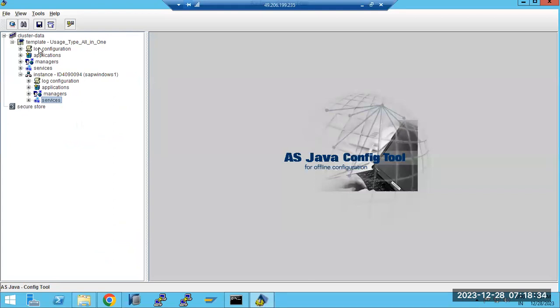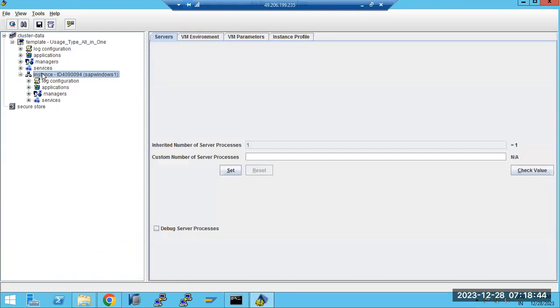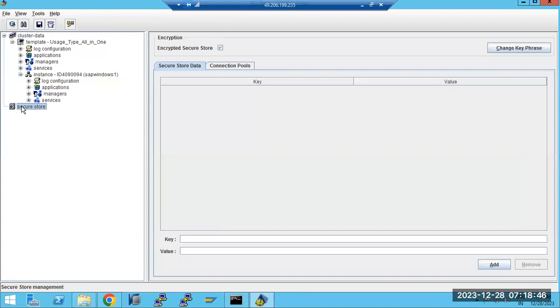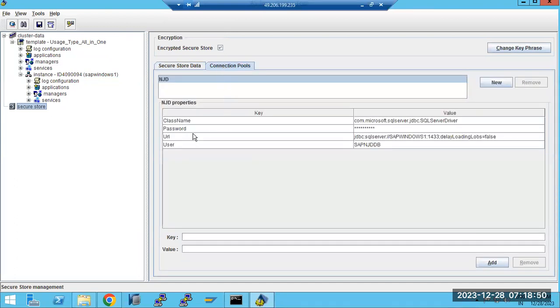So this is the log configuration. In case the existing logs are not enough, then we can change the log configuration to capture some errors or something like this, right? So this is the one. Here, secure store. This is the secure store connections. How is the Java system connecting to the database here? What is the password here? What is the user here?